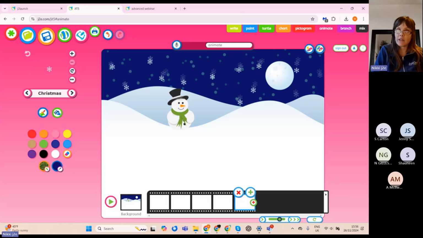And this is something that we're going to cover in next week's Animate live lesson. So I've got my 5 frames. To add another frame, I'm just going to click this little green plus button. So that's going to add another frame, and then you're just going to do it one more time.